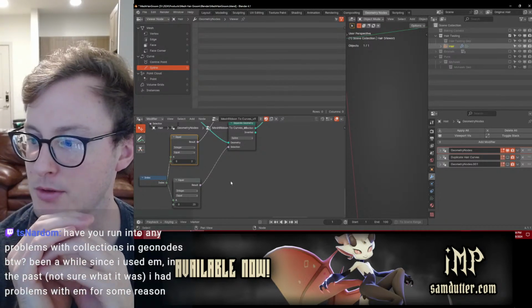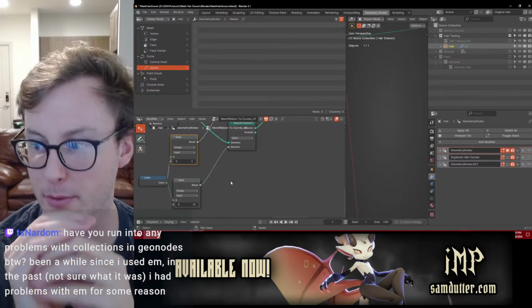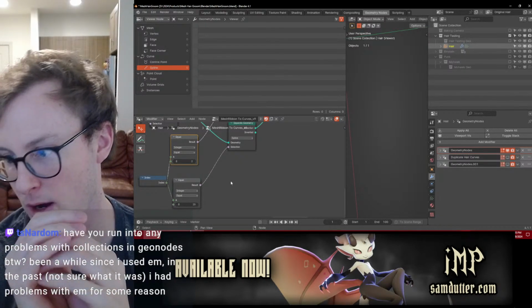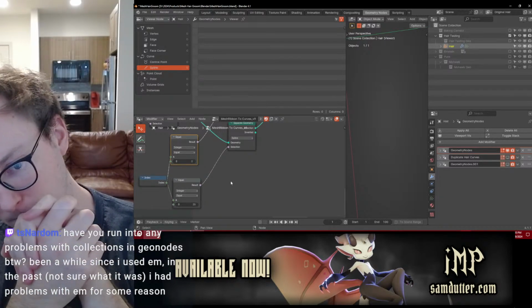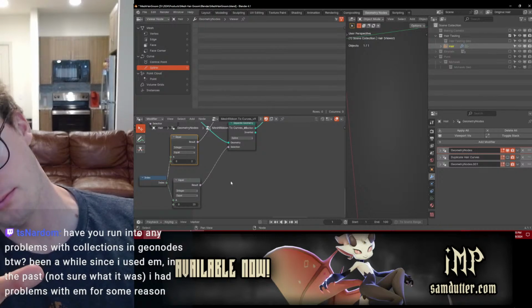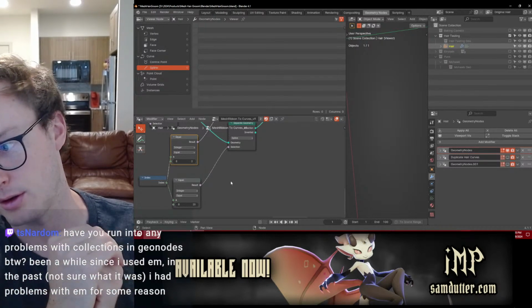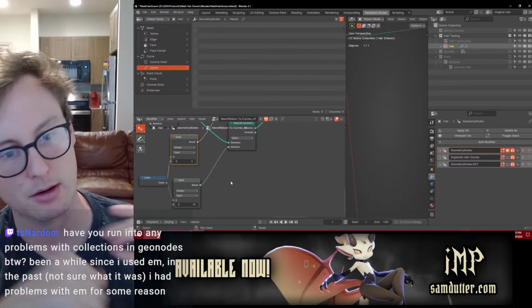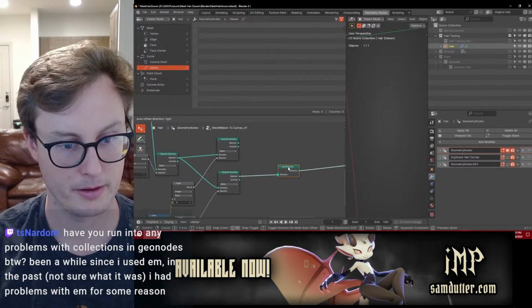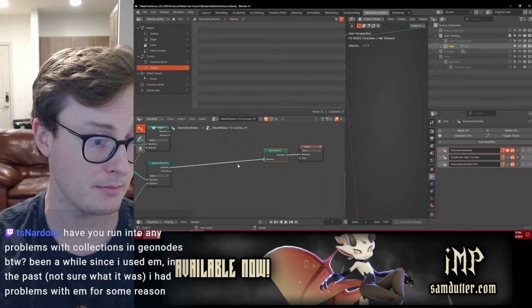Have you run into any problems with collections in GeoNodes, by the way? Been a while since I used them. In the past, not sure why, I had problems with them for some reason. Right now, no. It's been working really nicely, but I'm only using meshes in my collection, so there's not a lot of complexity or variation inside the collection. But right now, they seem fine.